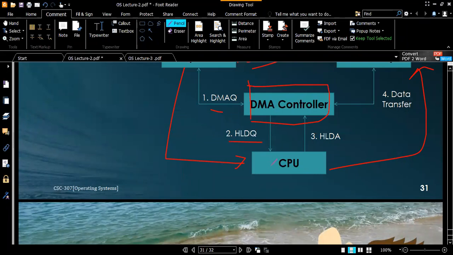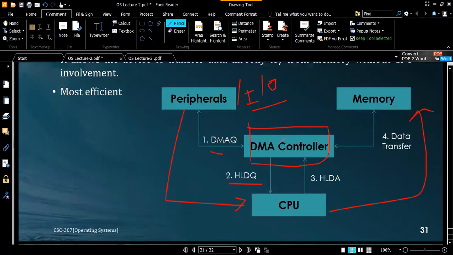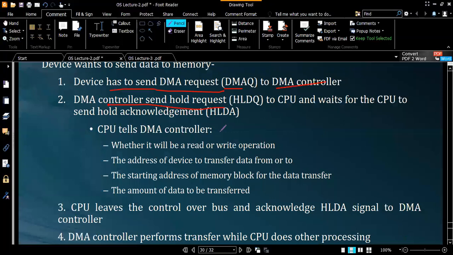So why will this request be sent? Because even though your course offering is not done by Utpal sir, you need the permission of Utpal sir. This is the way the CPU gives permission to the DMA controller: okay, you can transfer this data from the input output module to the main memory. It will give the permission to the DMA controller using HLDA, the hold acknowledgement, that yes, you can transfer it. And with that, the CPU will give some more information, whether it will be a read operation or a write operation, whether you will read from the computer memory or write some data to it.